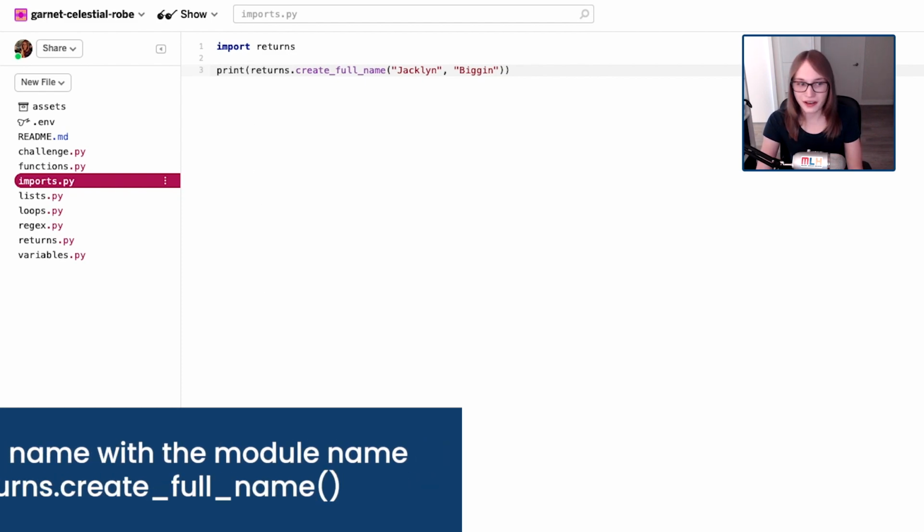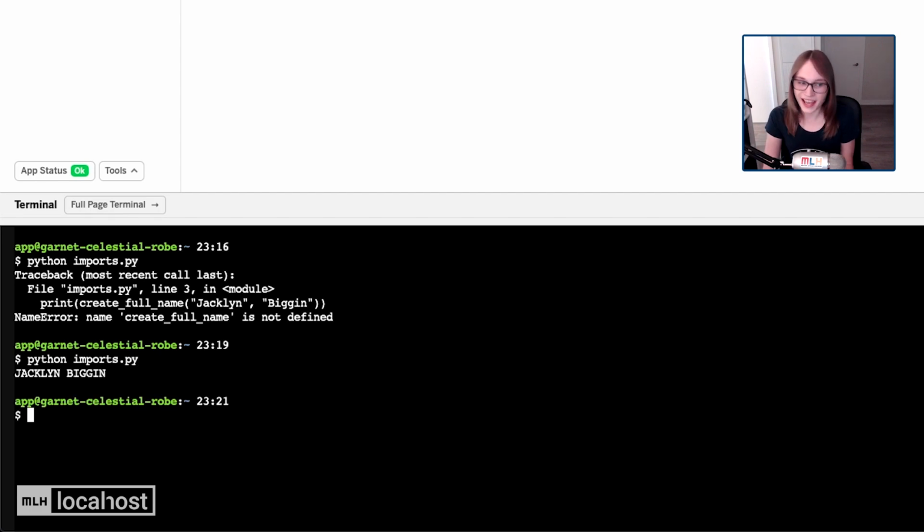So now, if I go and run python imports.py again, then just as we expected, we get my name in capital letters. Absolutely amazing. So if you're ever dealing with imports, just be aware of that. It catches quite a lot of people out, but now you know to look for it, you should be absolutely fine.